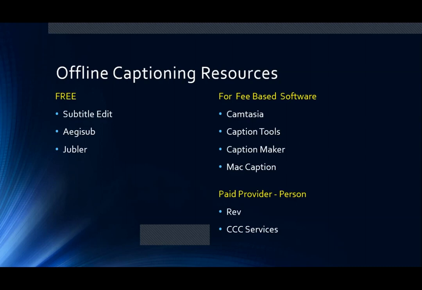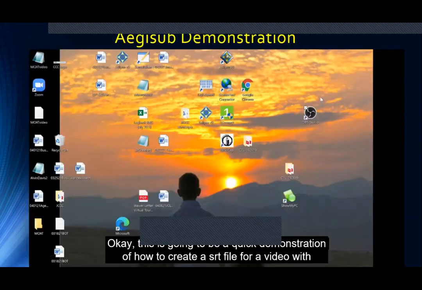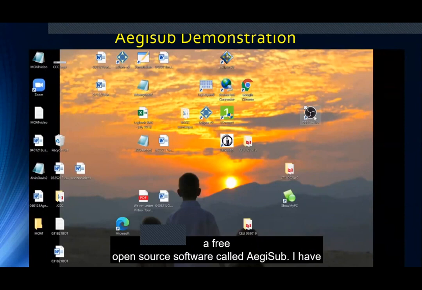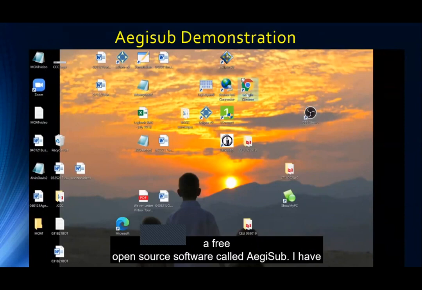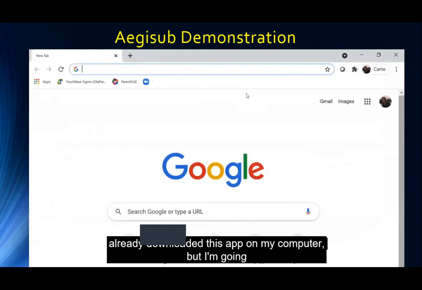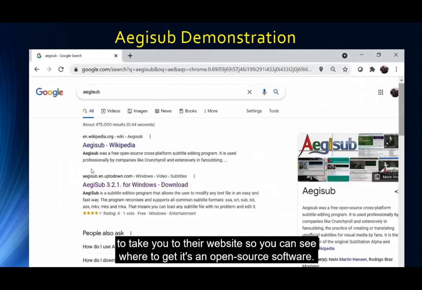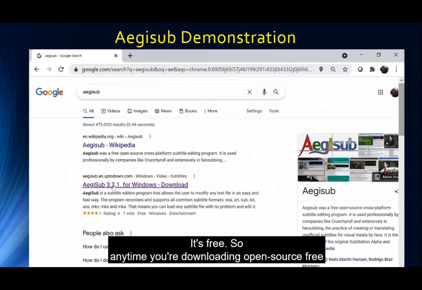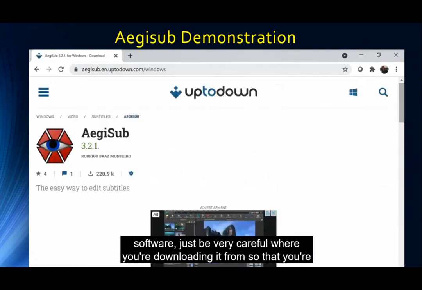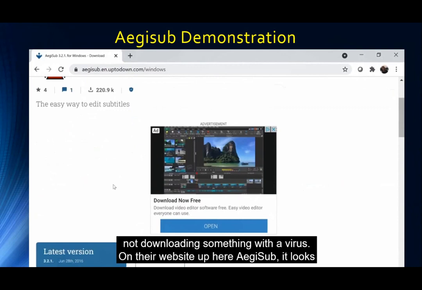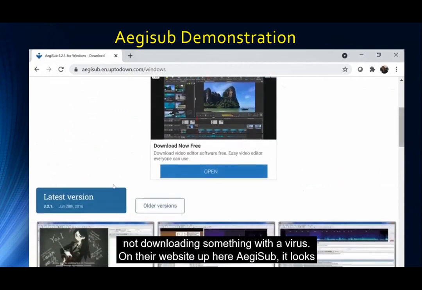Okay, this is going to be a quick demonstration of how to create an SRT file for a video with a free open source software called Aegisub. I have already downloaded this app on my computer, but I'm going to take you to their website so you can see where to get it. It's open source and free, so anytime you're downloading open source free software, just be very careful where you're downloading it from so that you're not downloading something with a virus.